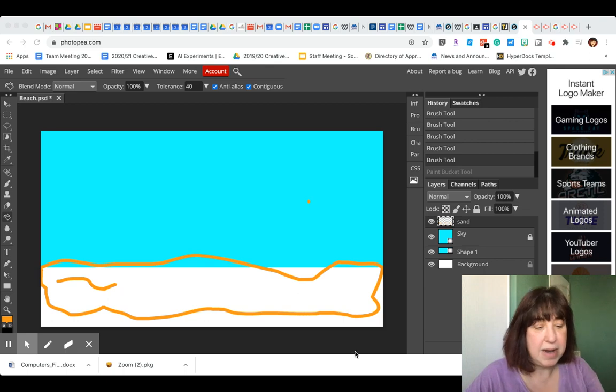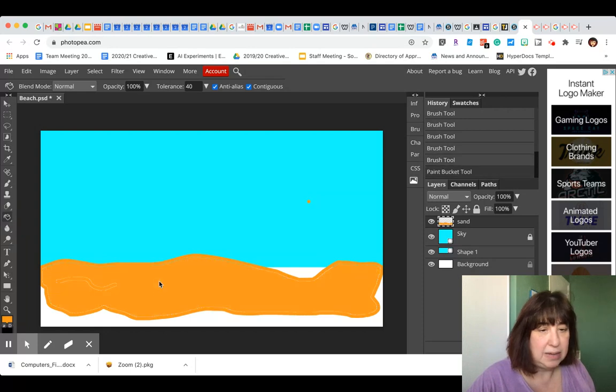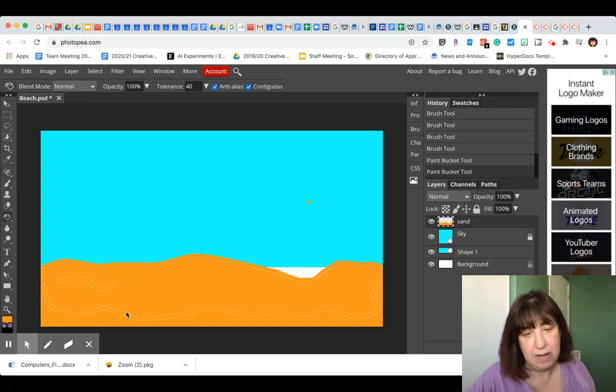Okay, we are continuing on. And what I would like to share with you guys is how to use the paint bucket tool. So I have this kind of closed off, so I would like to use the paint bucket tool down here and fill in my sand. So I filled that in. And then I have a little more sand down here, which is fine.